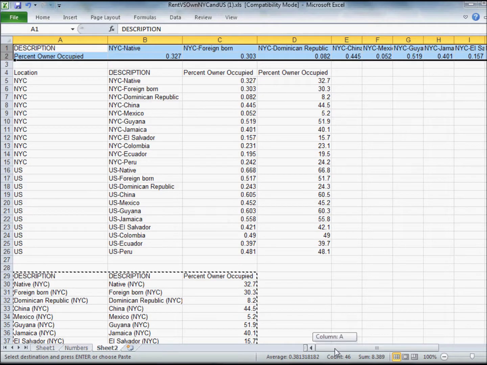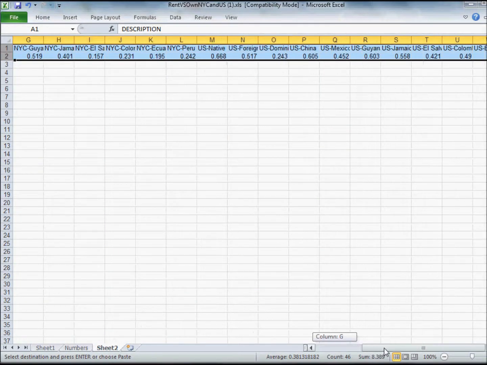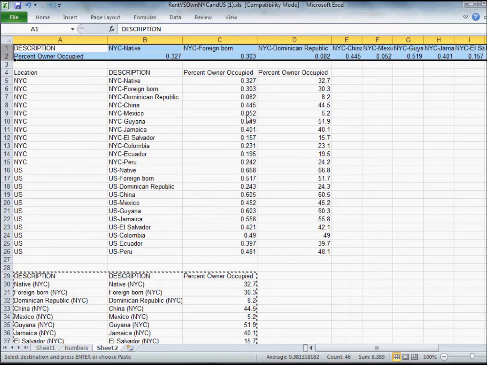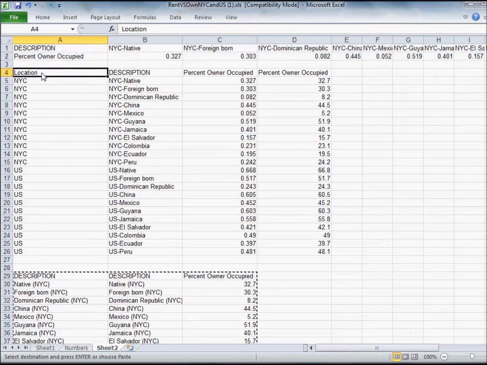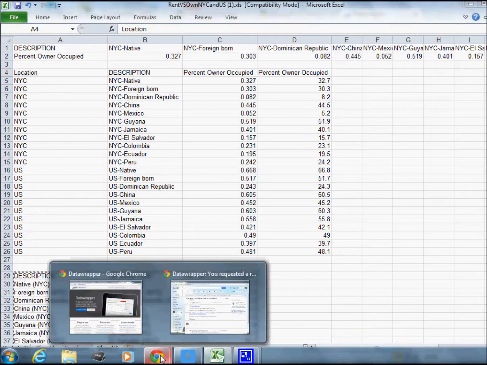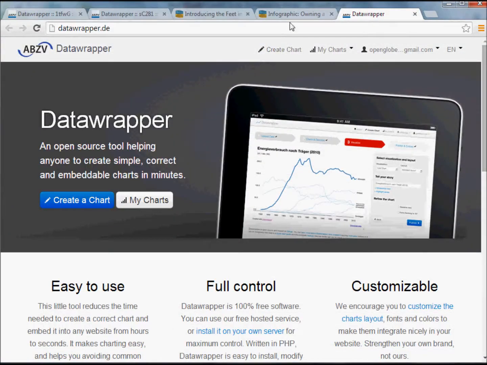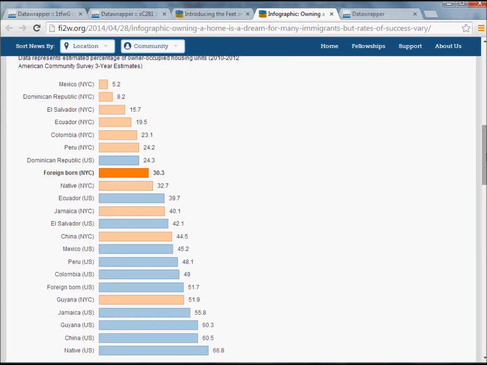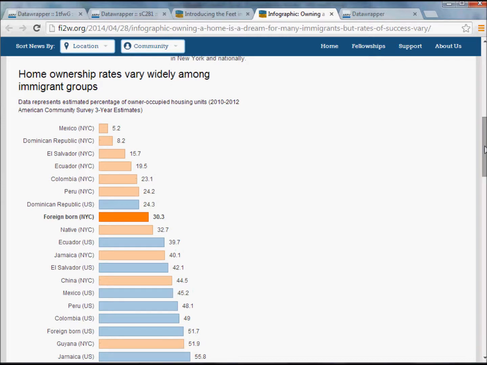So, and this will actually impact the type of visualization that you can do, but it's pretty much that simple. What we're going to do for this demonstration is essentially recreate the infographic that we're looking at here. This is a list of home ownership rates, the percent of homeowners across all these various immigrant groups, broken down by those residing in New York City and across the U.S.